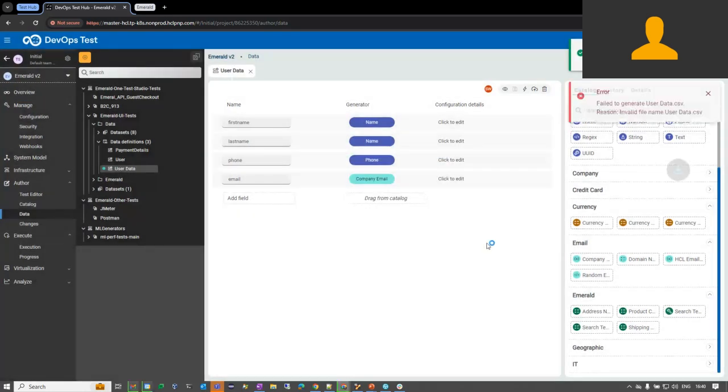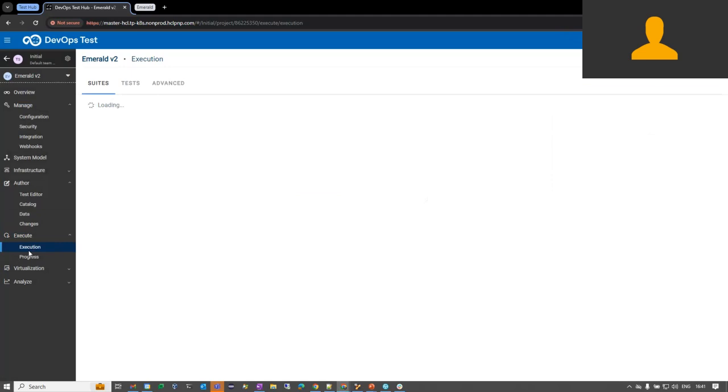So I can then download that data. And again, I've done something wrong. I've referenced the wrong file name or something like that, but it downloads the data and you can then hand that off to your teams, or you can load it into some other system. But I said before, there are multiple ways to consume this data. And one is, of course, exporting it. Another is passing it to your test engines.